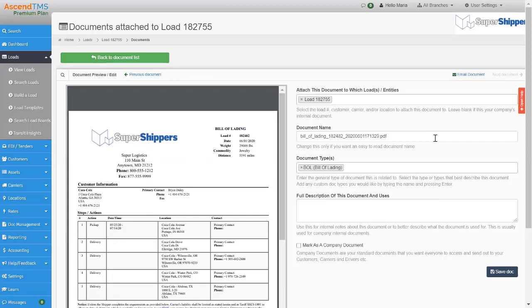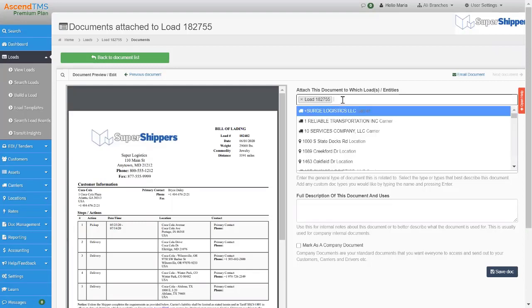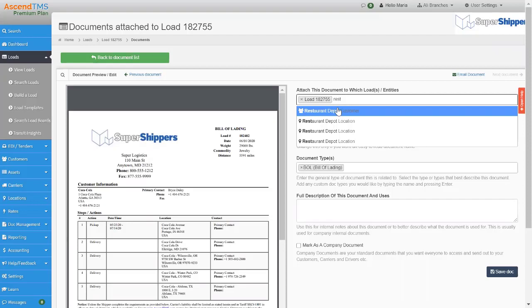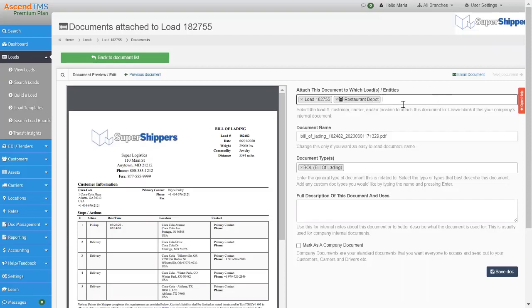So processing a document requires 4 things. It requires the load, it requires the document to be attached to the load, for it to have a document name and a document type. The 4th piece of the puzzle is it needs to be attached to the customer on the load as well. So in this case, although this document is not accurate, my customer is Restaurant Depot.